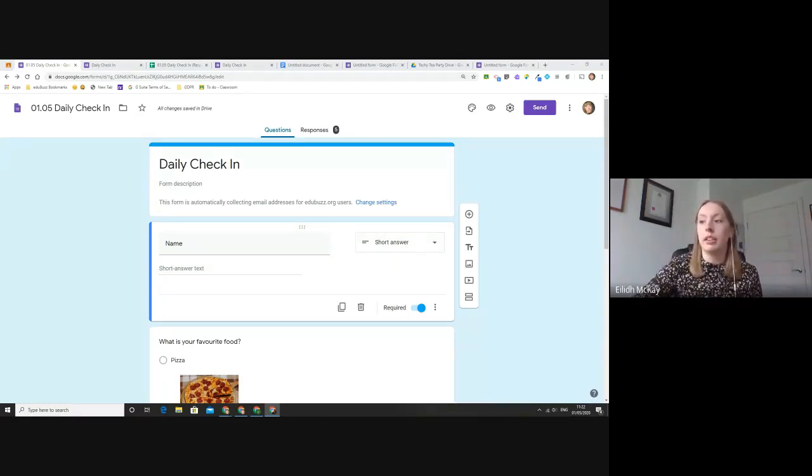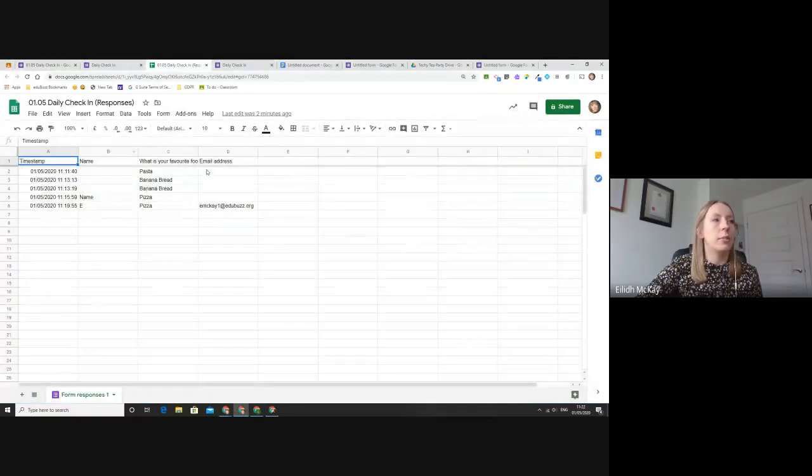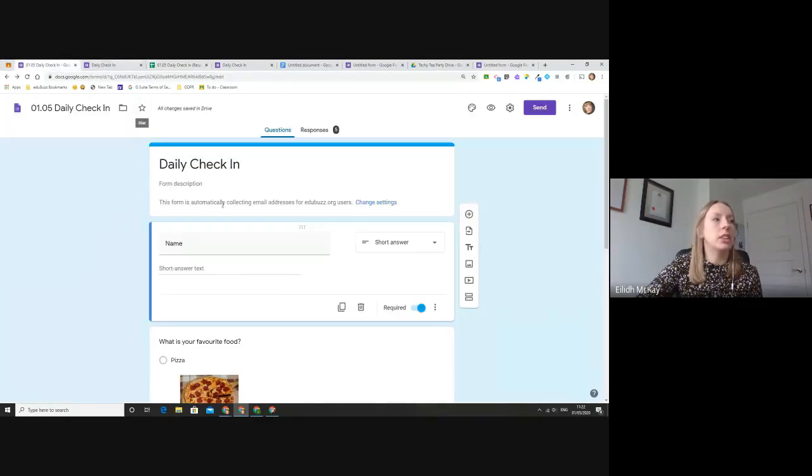Yes, you can make a change to a form once it's been shared. It will update. However, it won't update the responses you got. So you'll see in my one here that because I wasn't collecting email addresses at the start, these are all blank until I've changed that setting in the form. And now I'm seeing the email addresses. So you can continue to make changes to it. And making a name space is just a question, with name as a short answer text.